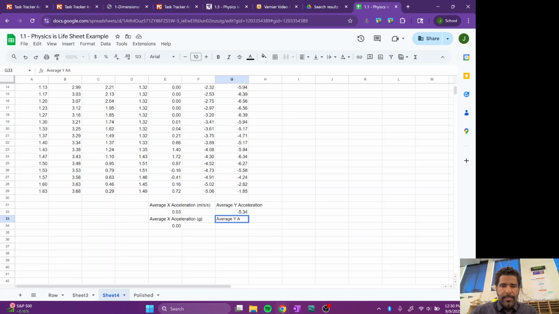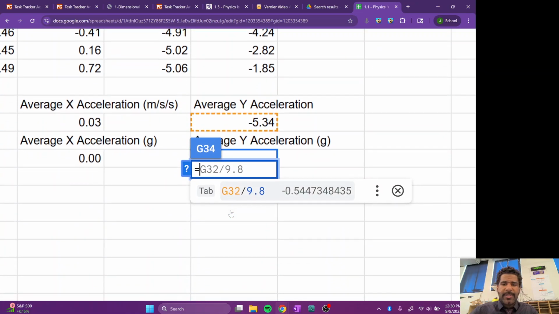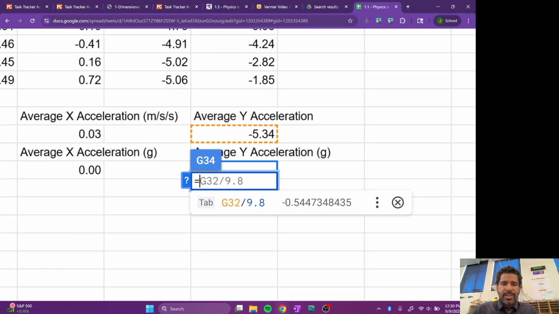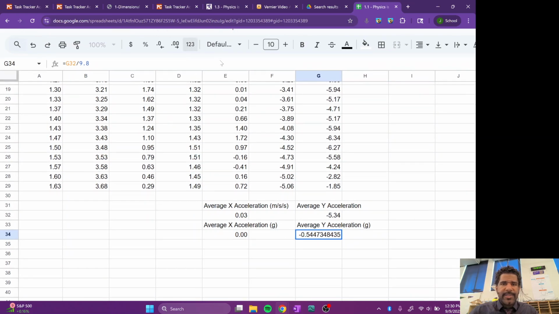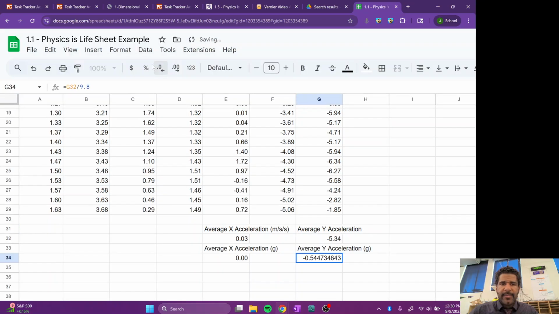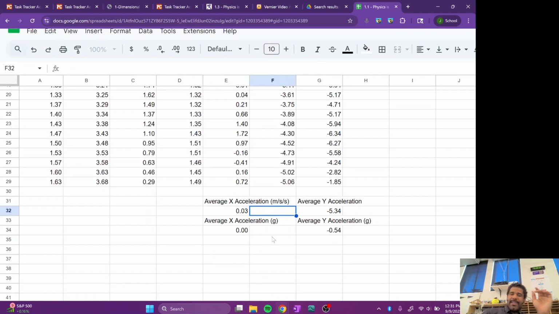Now, same thing, average Y acceleration, but in G. And same thing, I'm going to take this cell up here, this one acceleration that represents all my Y acceleration. I'm just going to divide it by 9.8. Boom. And that gives me this. I'm going to take down all the different decimals down to just 2 decimals. And now we're in a good spot. Okay, so these are my accelerations.